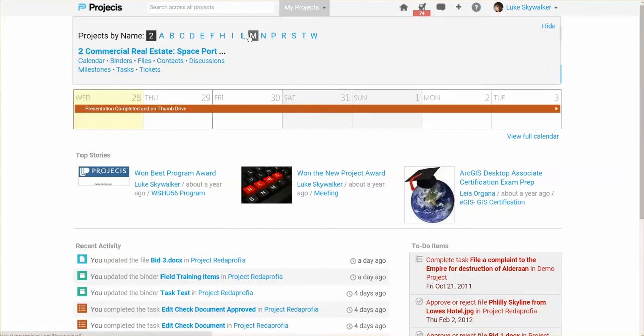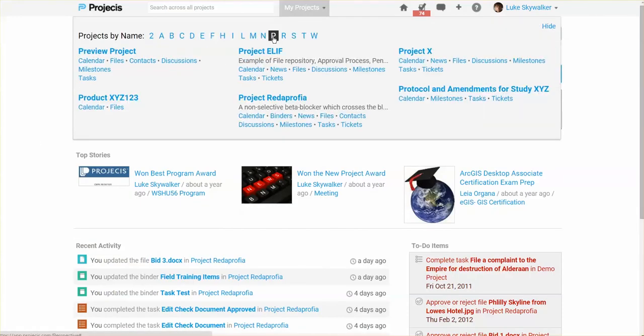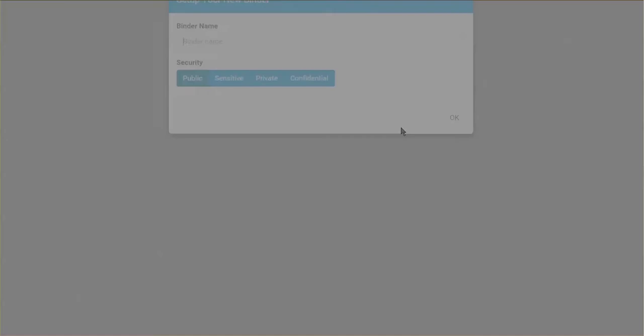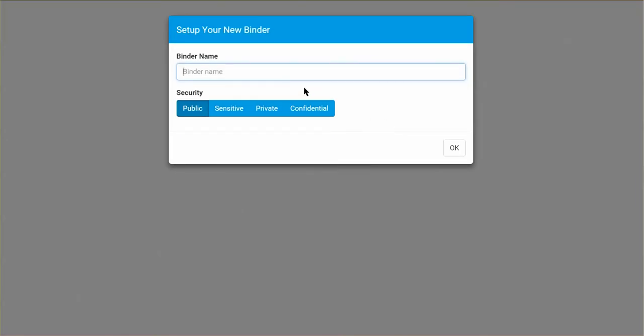Let's go into a project and take a look at a binder that's already been created. I'm going to go directly to the binder feature within Project Rotoprophia. You can see that I have two binders here. If I want to create an additional one, all I do is click on New Binder, enter the binder name, determine who on my team should have access. I can dictate who has access.